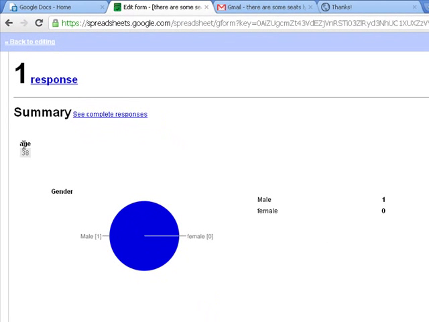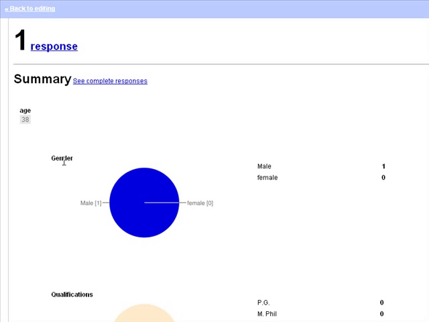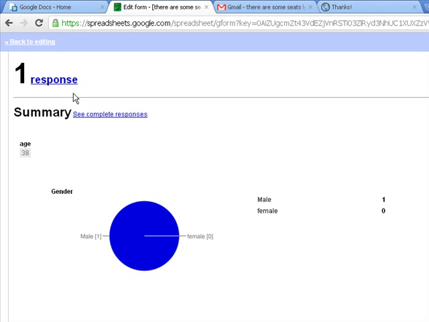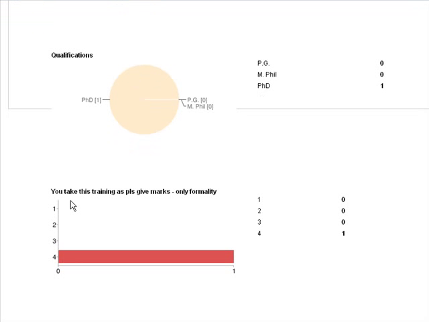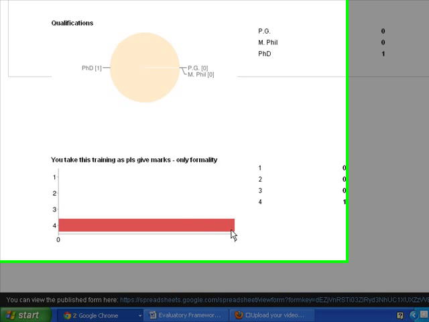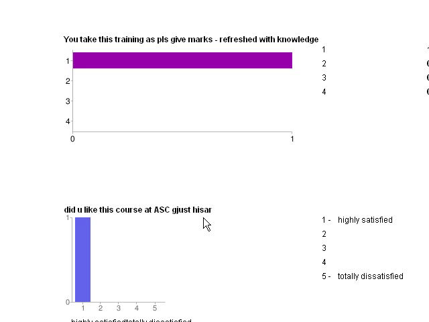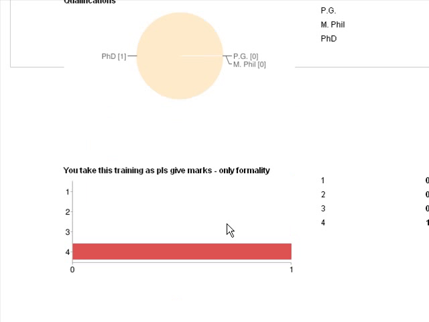Like my age is 38, so only one respondent is there right now, that is me. I have filled up this questionnaire. Gender is male. Total responses are 1. Qualifications, PhD 1, and yes, you like this training, please give marks. Only formality, yes, 1. So it will itself analyze the data.